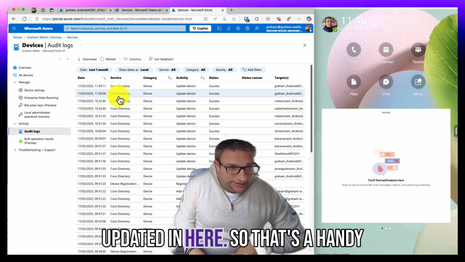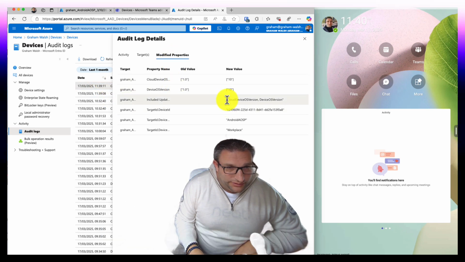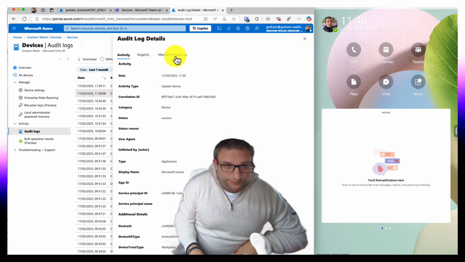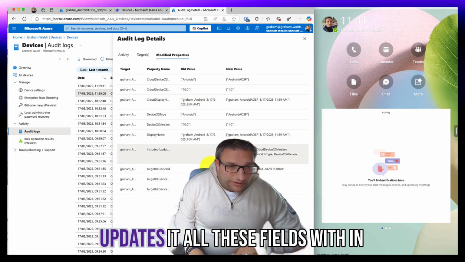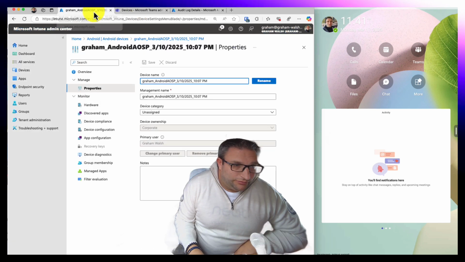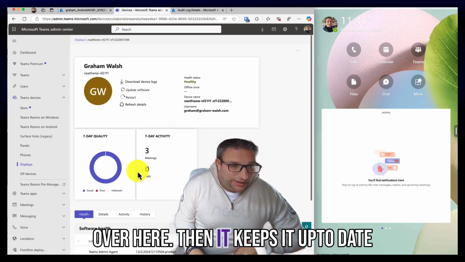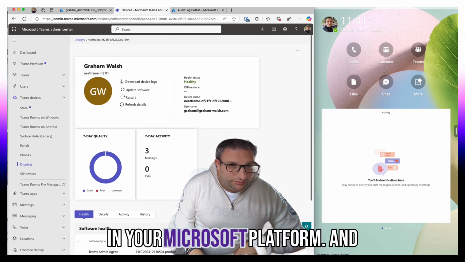So that's actually updated in here, so that's a handy way to come in and check. So I can come in here, modified properties, it's still updating. There you go. It's moved from Android to Android AOSP. So it's updated all these fields within Intune, which then obviously updates your devices over here, and then it keeps it up to date in TAC as well. So it's all consistent through your Microsoft platform.